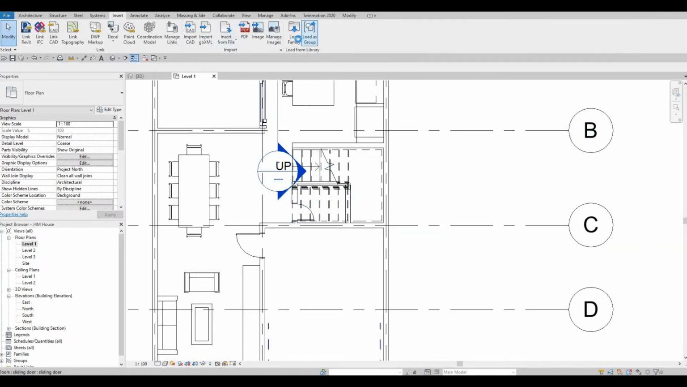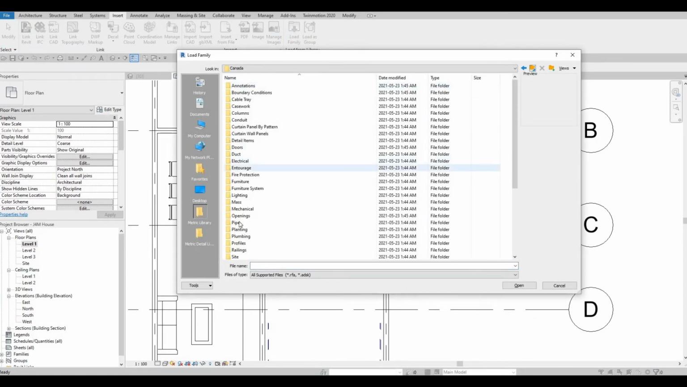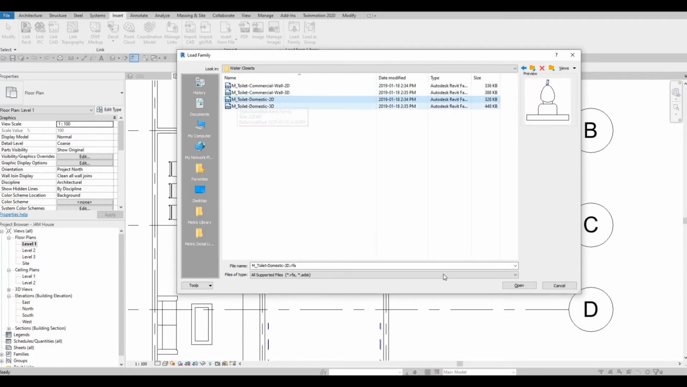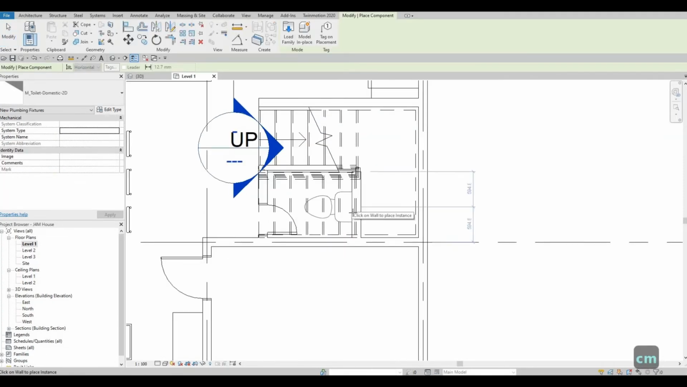So let's go to Insert, Load Family, go back to the main, and then go to Plumbing, Architecture, Fixture, and then here we need to have the water closet. I'm gonna choose the toilet domestic, press open, and then type in CM, and then add it right here.